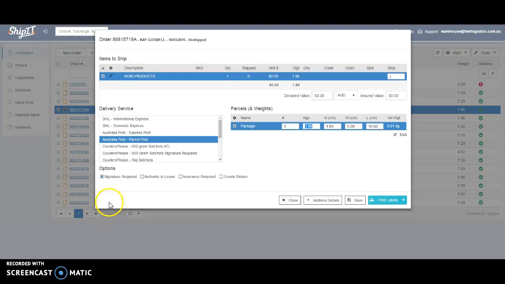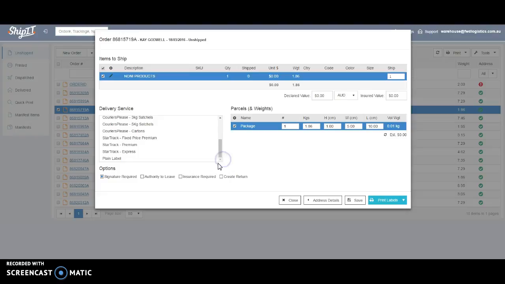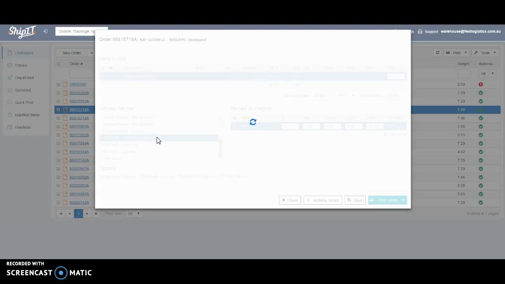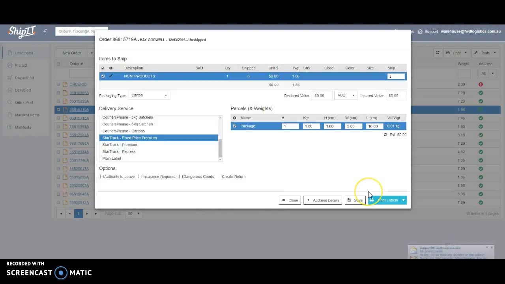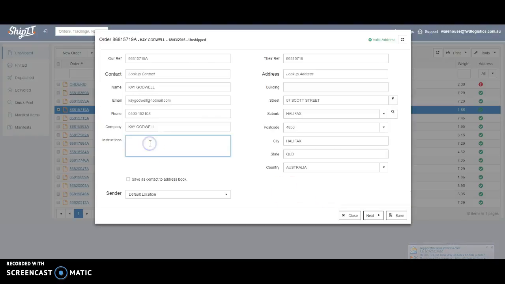So what we do is we go into each one and we can change it here. We can change it to DHL Domestic, Couriers Please, or StarTrack. In this case, because it's only 1.86 kilos, we can change that to StarTrack Fixed Price Premium, which will then create it up to the 3 kilo label itself. We can also add anything in the address details, for example an authority to leave on this one, or any special instructions. It also does address validation. So if Halifax and the postcode don't match, you can just change that so it works itself.